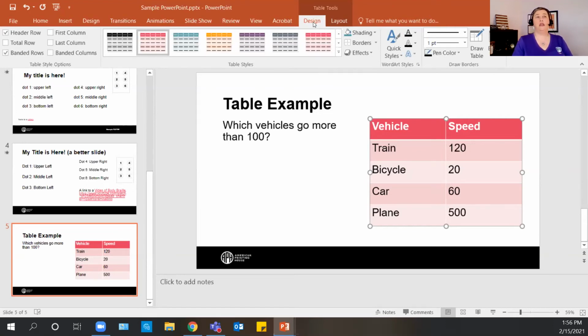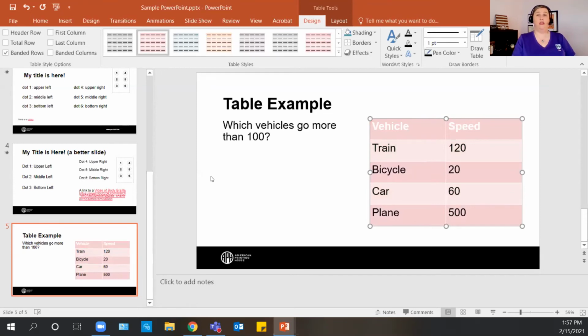When you select the design on the left-hand side, you see checkboxes that say header row, total row, banded rows. The second one says first column, last column, banded column. It's on the left-hand side. Right now, my header row is selected. I'm going to unselect it. And what you'll notice is the top line is no longer bolded. If you use the table tools and build your table in PowerPoint, it will automatically assume you have headers.